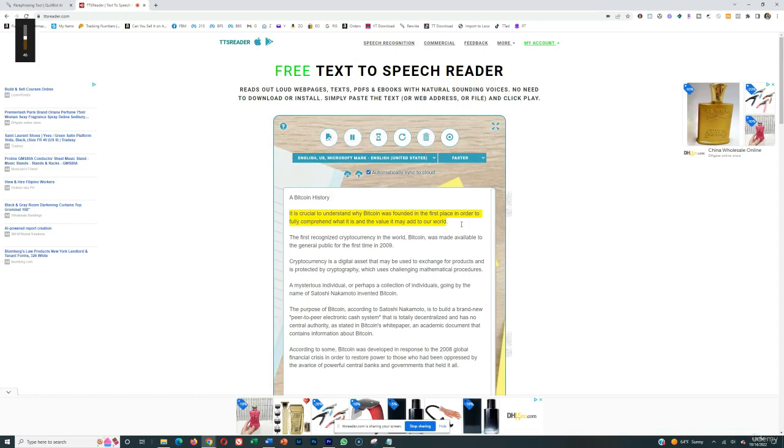In order to fully comprehend what it is and the value it may add to our world. And obviously, this is going faster, so you can slow it down if you want. And that's basically how you want to use TTS Reader.